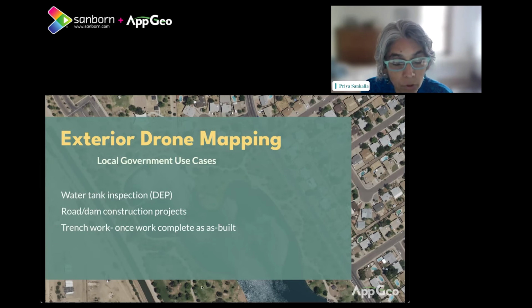And I think there are a few other use cases that he's used it in: construction projects, and once the construction is complete, for looking at as-builts.